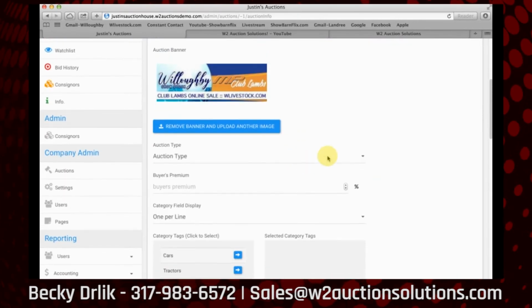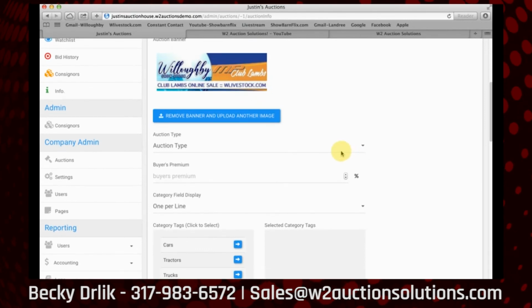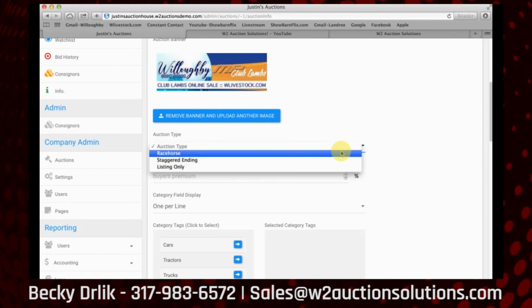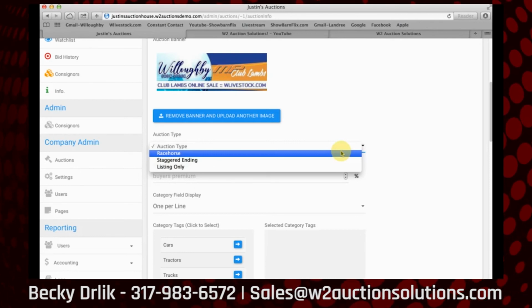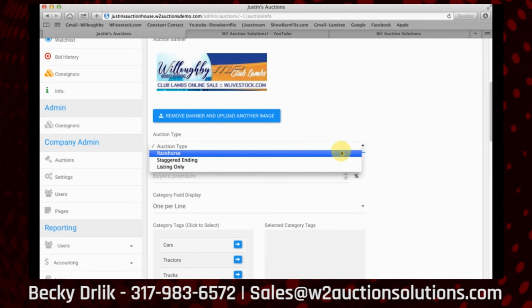So this is where you're going to decide what type of auction you're going to have. Say you are going to have a racehorse style auction. That's a style of auction where everything is on the same timer. There's this thing called a high water mark in an online auction, where if an item gets bid on, every item in that sale, in a racehorse style sale, is going to bounce back up to what's called that high water mark. So say that's set at 5 minutes.